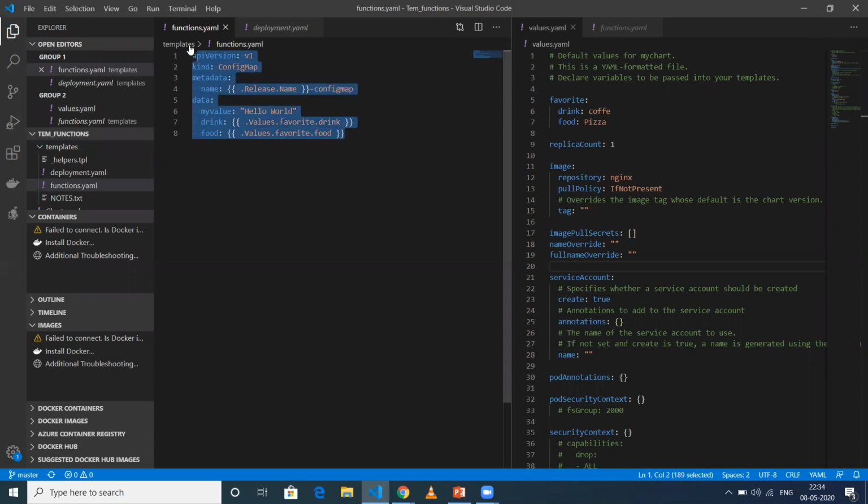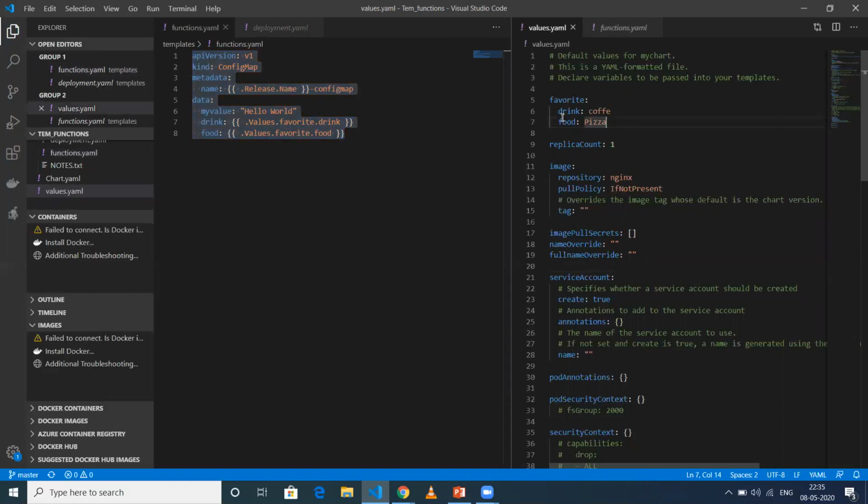If you see here, I have something called function.yaml, which is very simple. It is basically a config map. The data is very simple: I have my value hello world, and I have something called drink and food. These are the things in this YAML file I'll be using. And in the values.yml, the value for drink is coffee, and the food is pizza. Okay. So now with this data we will play.